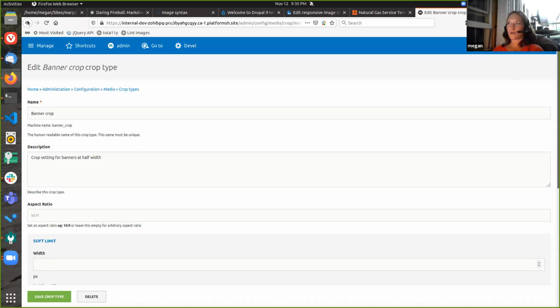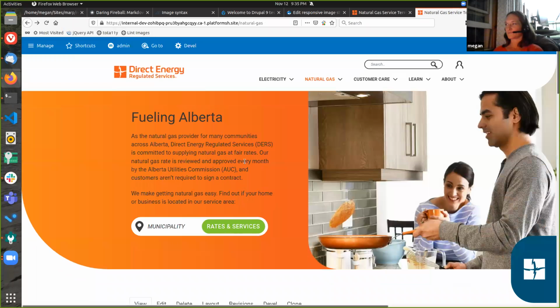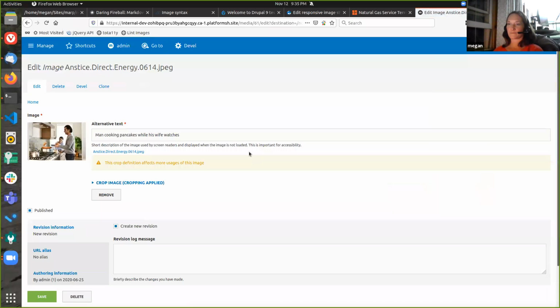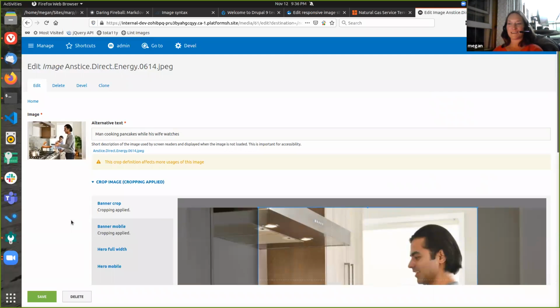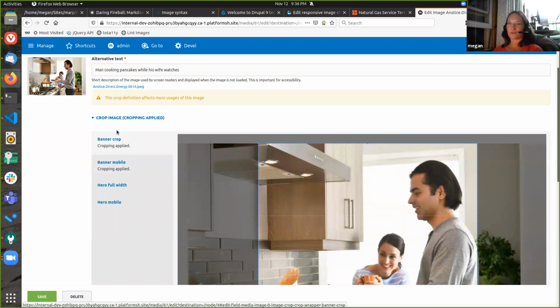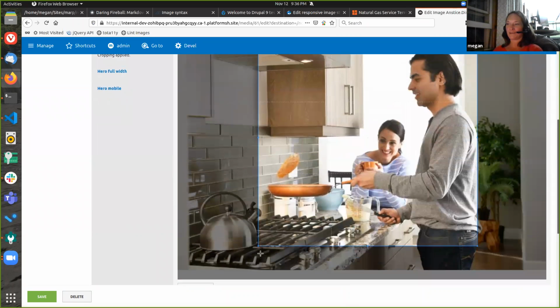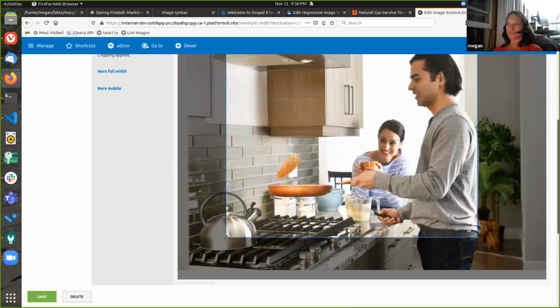And then when I go back to that image, and I'll use the contextual links as an easy way to get to edit that image. In our cropping, we can see our different crop types. And I think with previous versions of Image Widget Crop, there was only one. But now we have different crops for our banner half width. And this one I can be a little bit flexible in the size and shape.